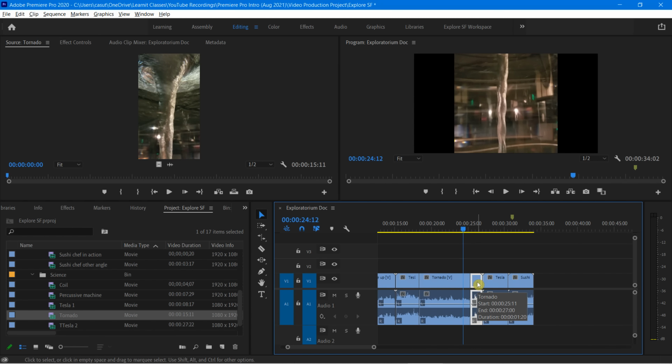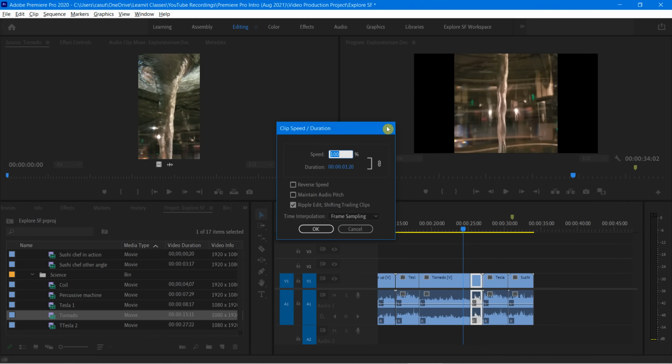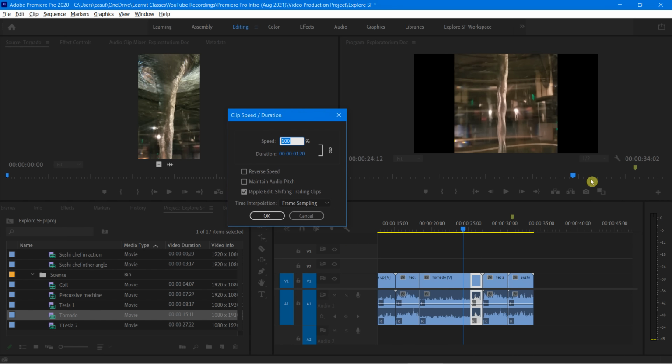And now what I'm going to do very easily is right click on the clip and say speed duration. Now just notice the length of time that we have here. It's now 34 seconds. I'm going to slow this down a little bit, because right now the speed is at 100. I'm going to make this have a 50% speed right there.